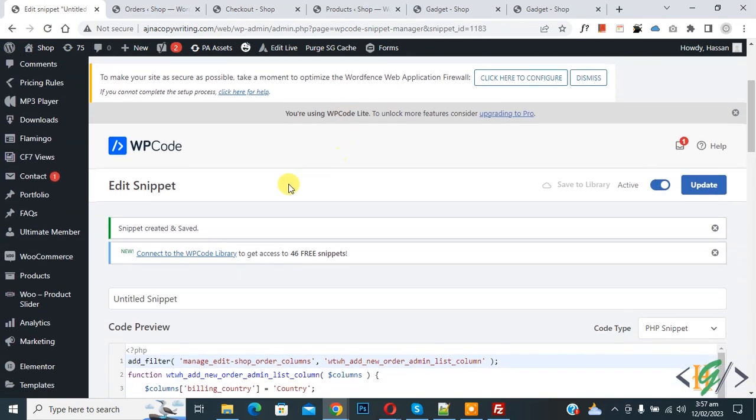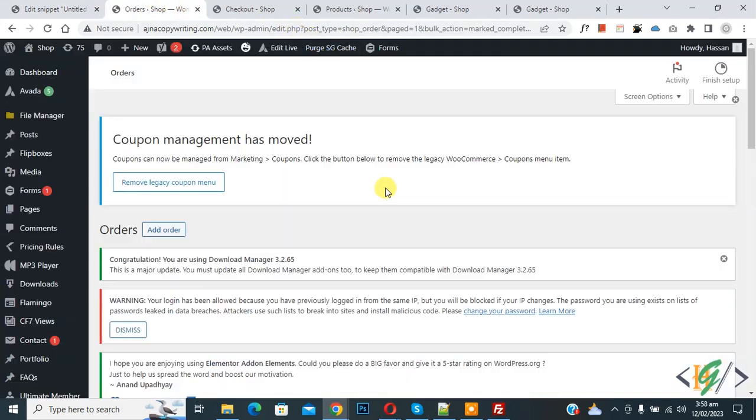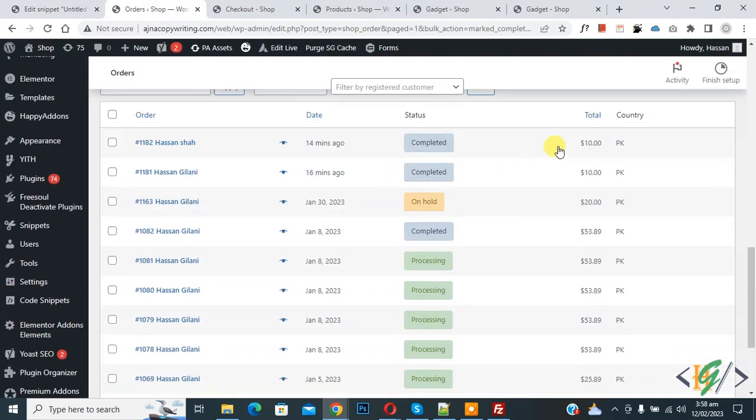Now the snippet is created and saved. So go to the order page and refresh the page. Now scroll down, you see the country column here. So you can add a custom column according to your requirement.